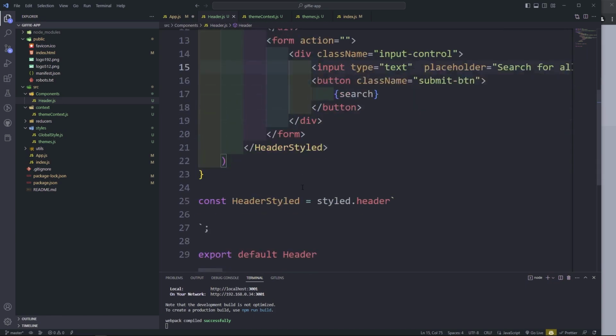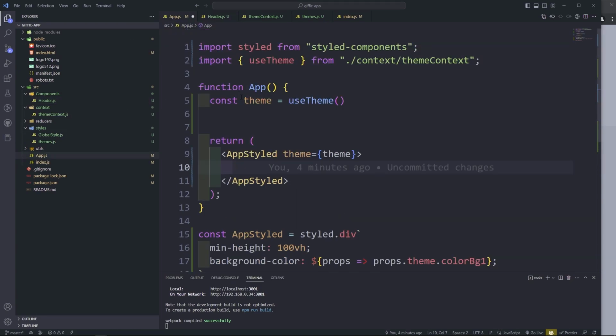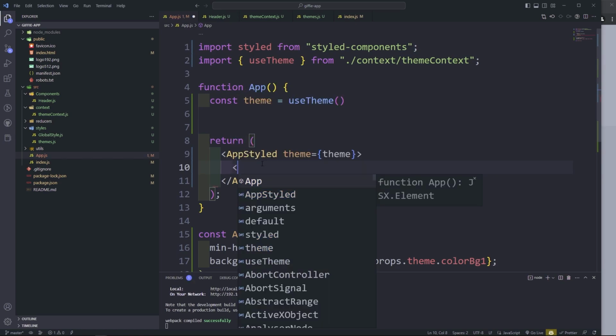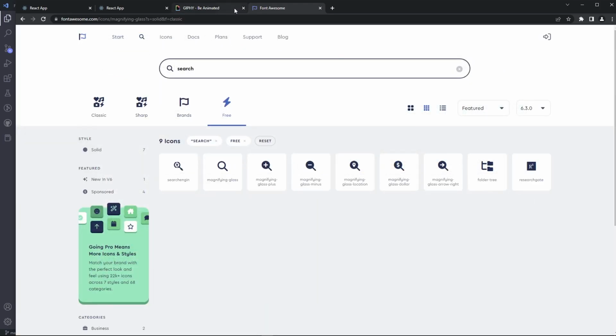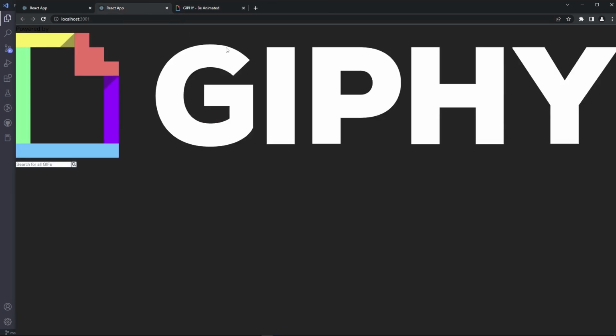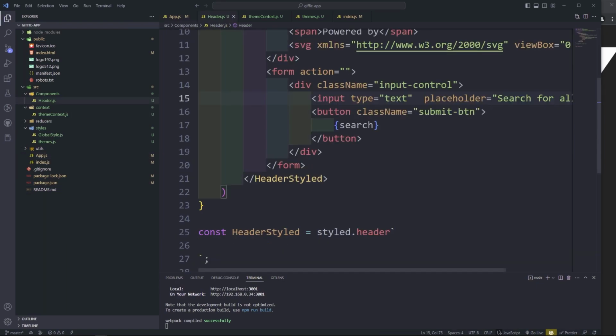Okay, so now what we need to do, let's render the header in the app component. Okay, so in here I'm just gonna do header. Okay, so I have auto import, so make sure you import the header. Okay, so now I'm going to save. So let's close this. As you can see here, it's not styled. We just need to style this. So let's go back to the header and start styling.